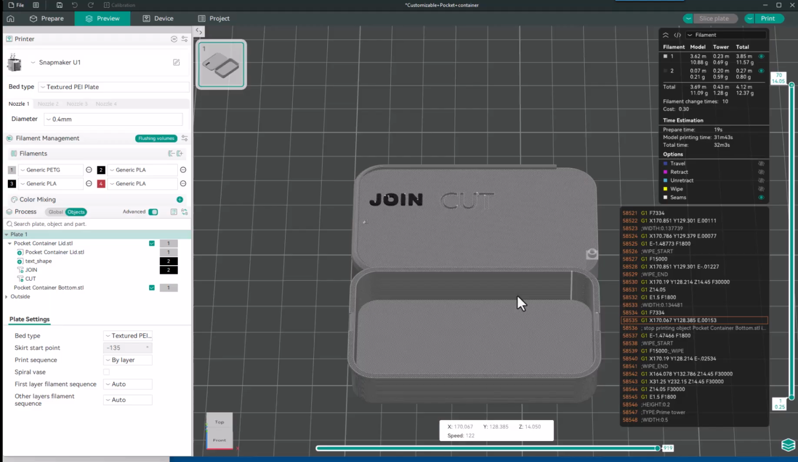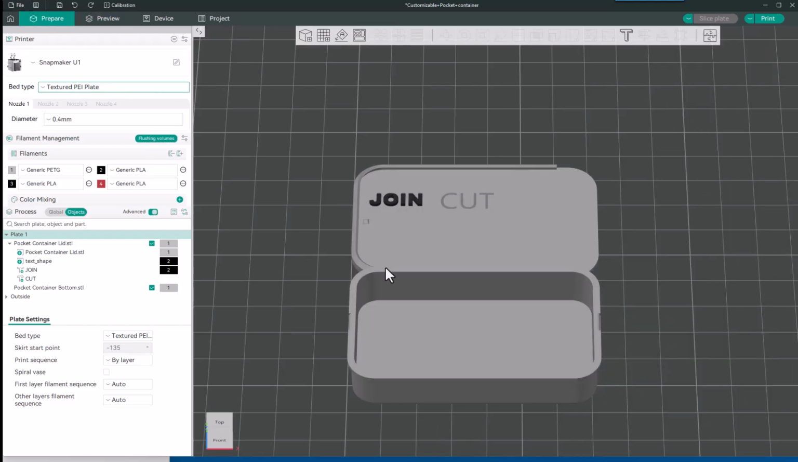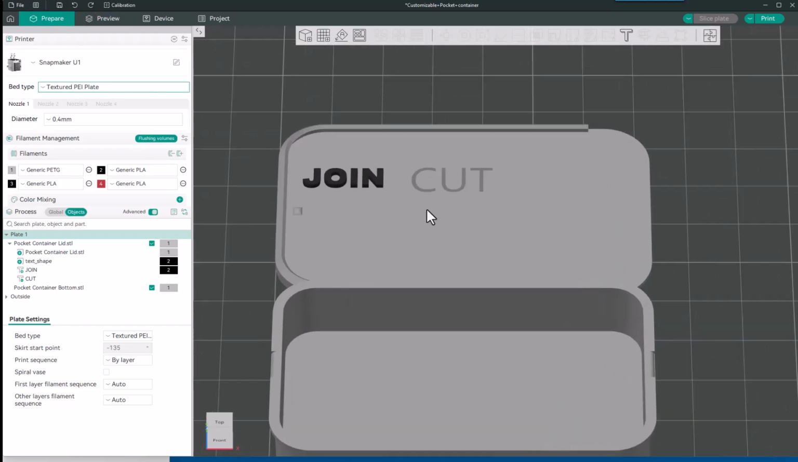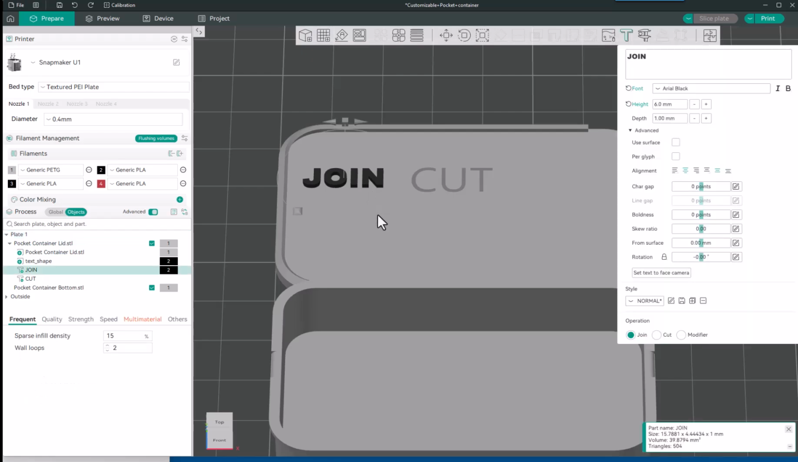So now we know what join and cut does. If we go back to prepare, where we actually do our designing, we can see them right here. And I showed you how to not cut all the way through, but you can play with those adjustments. So what I wanted to show too is I'm going to double click on this right here. And now we're back into the edit of the first text that we made called the join text. Okay. And I'm going to make this real small. Let's make it 2 millimeters.